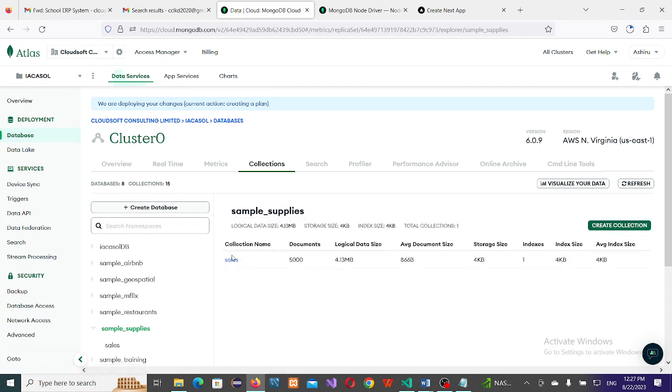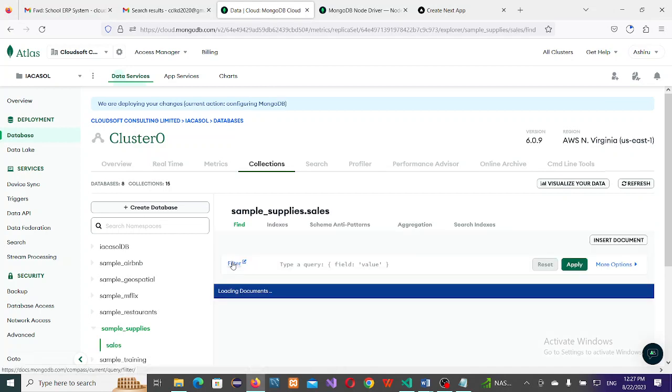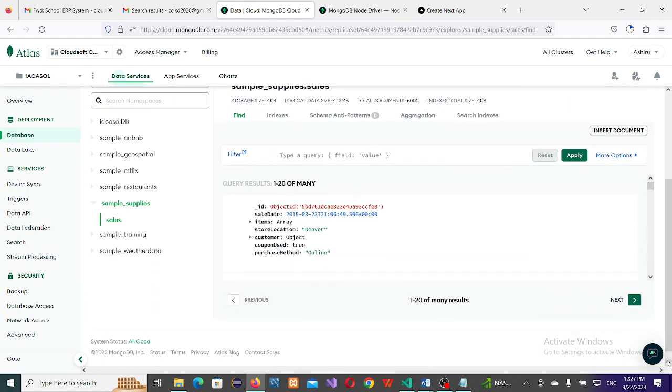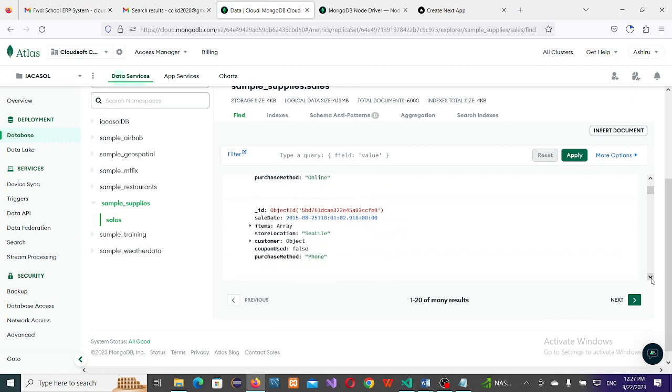So let me go into sales, sample supply. Let me click on sales and see what is there. This is a collection. Okay, there's a table here, like a table. So you see, it has only one record. Okay, it has many records, but we have only one here. This is how it does its own. It will create an ID the first time you put in something.